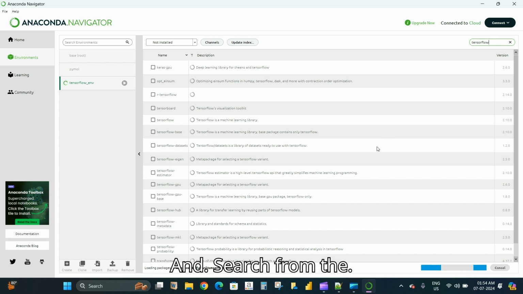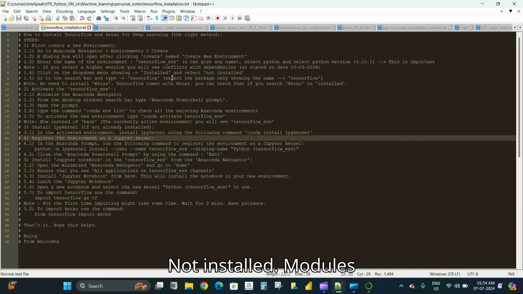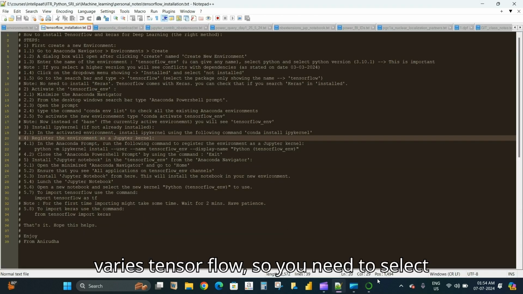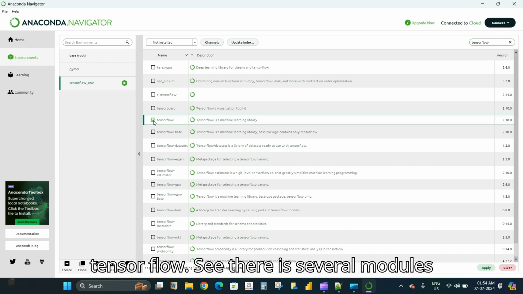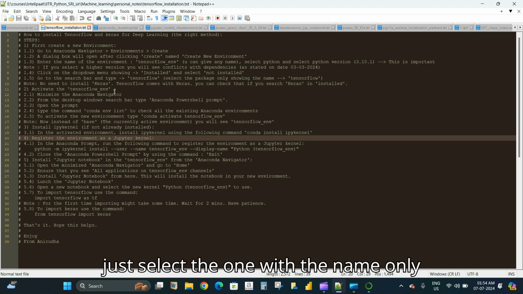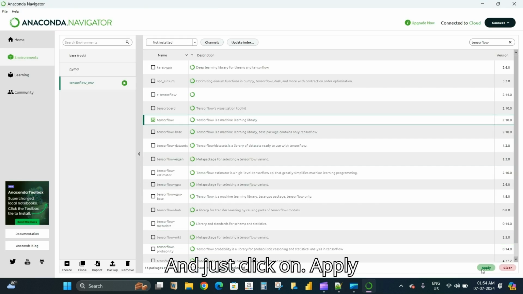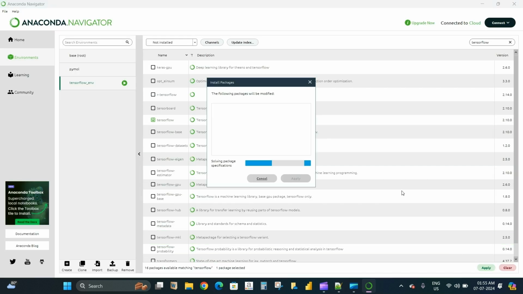and search from the not installed modules for TensorFlow. You need to select only the TensorFlow one. See, there are several modules with the name TensorFlow, right? So you just select the one with the name only TensorFlow. Okay, so this is the one, and just click on apply after that.